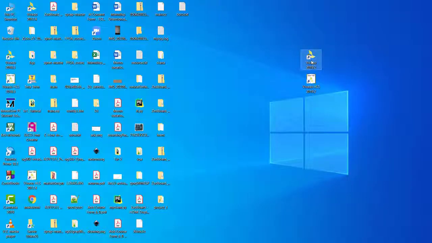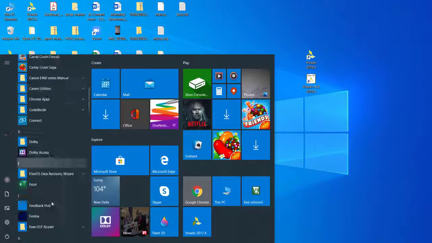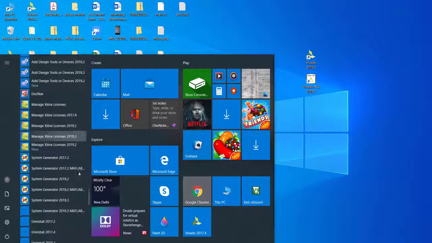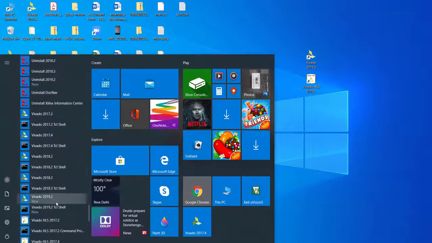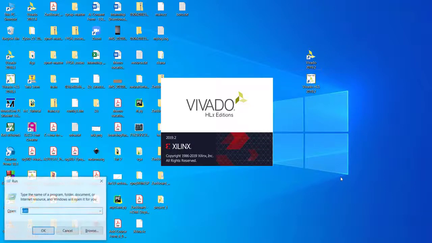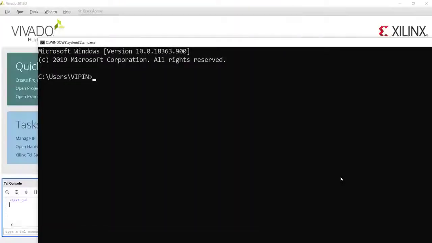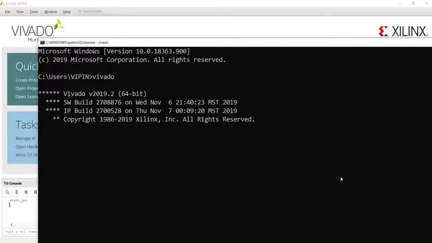and you can launch it anytime by using this shortcut or from your Start button under Xilinx Design Tools and Vivado, or you can launch it from your command prompt also. Once it is configured in the path, you can just type vivado and it will launch Vivado from here.